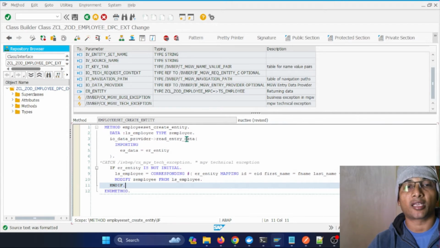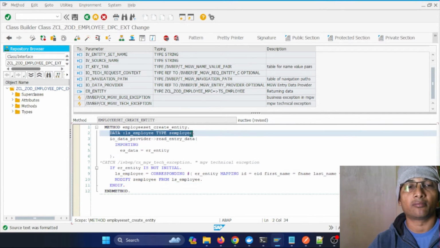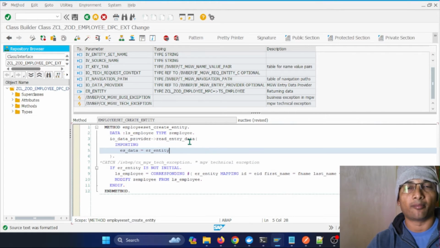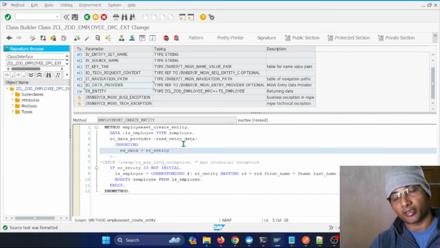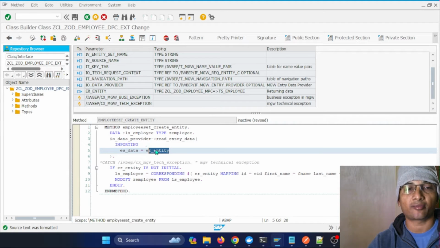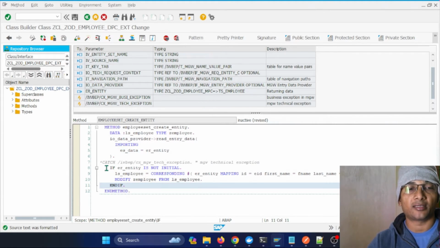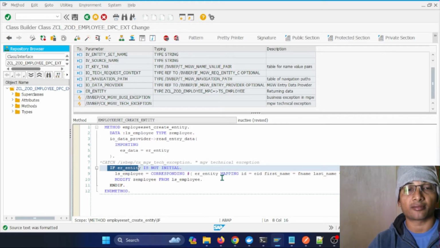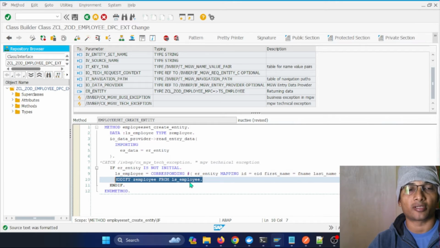So I'm just taking this entry, kind of a structure of my backend table. Then there is an input called data provider. So with that input request reference, I'm just reading the entry data. So whichever data I pass during my creation of records from my client, right? That data I'm just extracting from this method. And if the method returns certain data, then we are just passing the content back to the employee structure, and we'll be updating the record back to the database table.